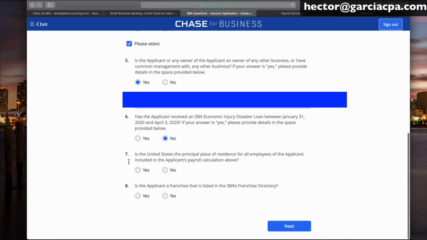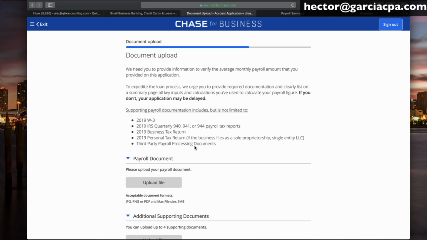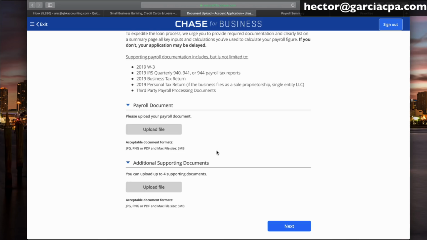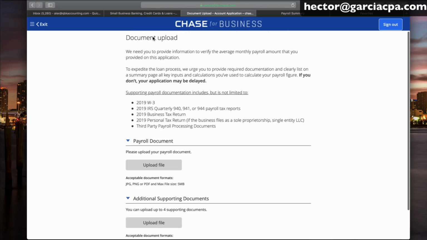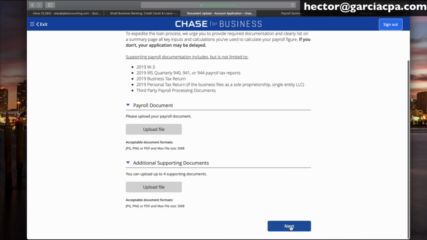And then on the next screen, I'm going to attest to all the questions here, yes, no, depends on what applies to you. And then I get to the last page here, which basically tells me you're ready to upload the documents. You've got to upload your W-3, your 941s, your previous year's tax return, and then third-party payroll processing. So anything you have that would be useful, obviously, for them, you want to dump it all in there. I would also recommend uploading a spreadsheet showing how you came up with your number, and that should be good to go. So once you upload all those documents, you should be able to go to next, and you should be done.